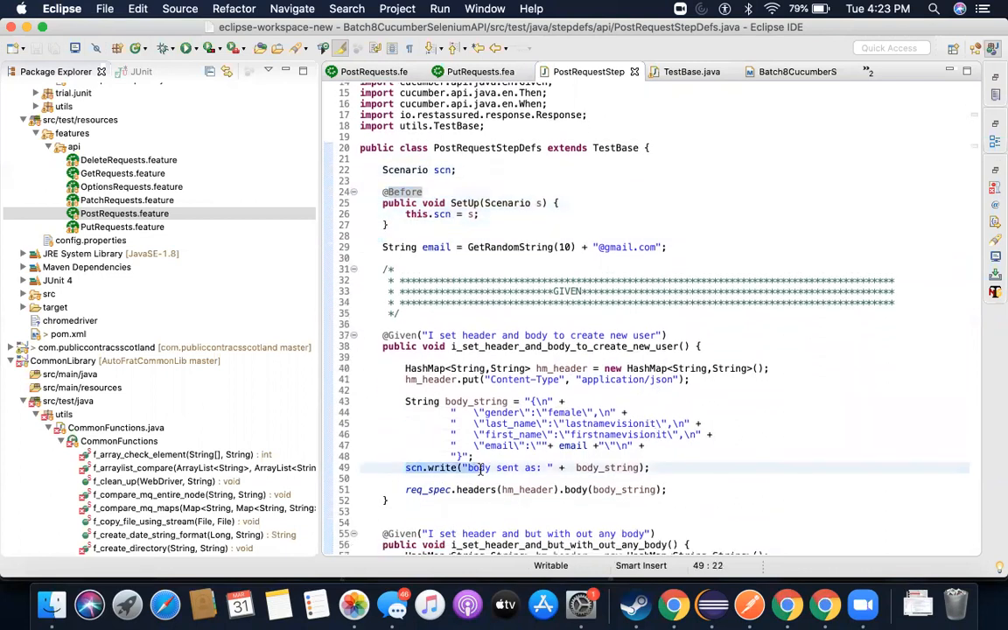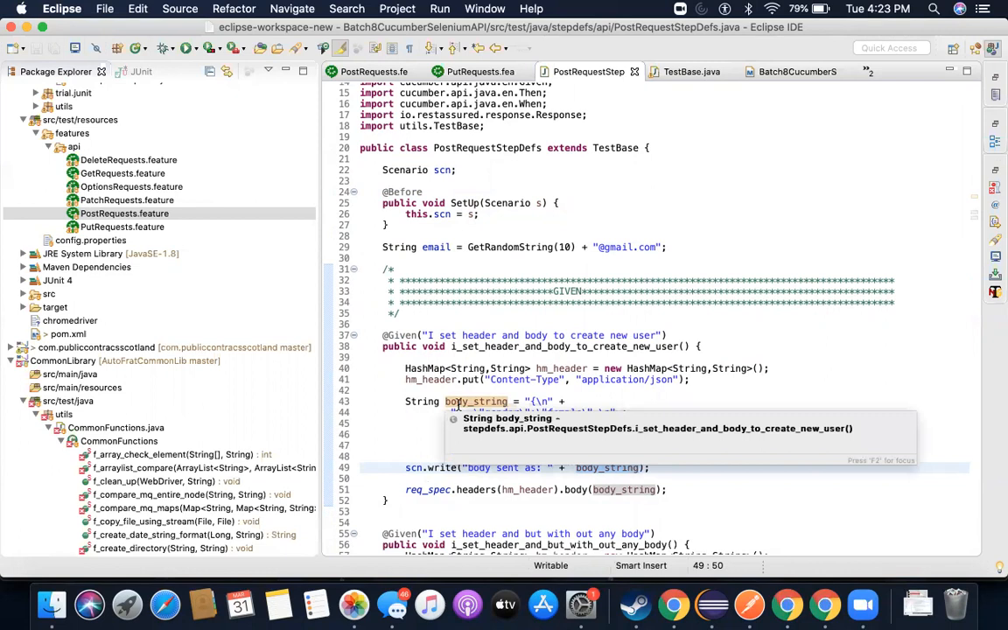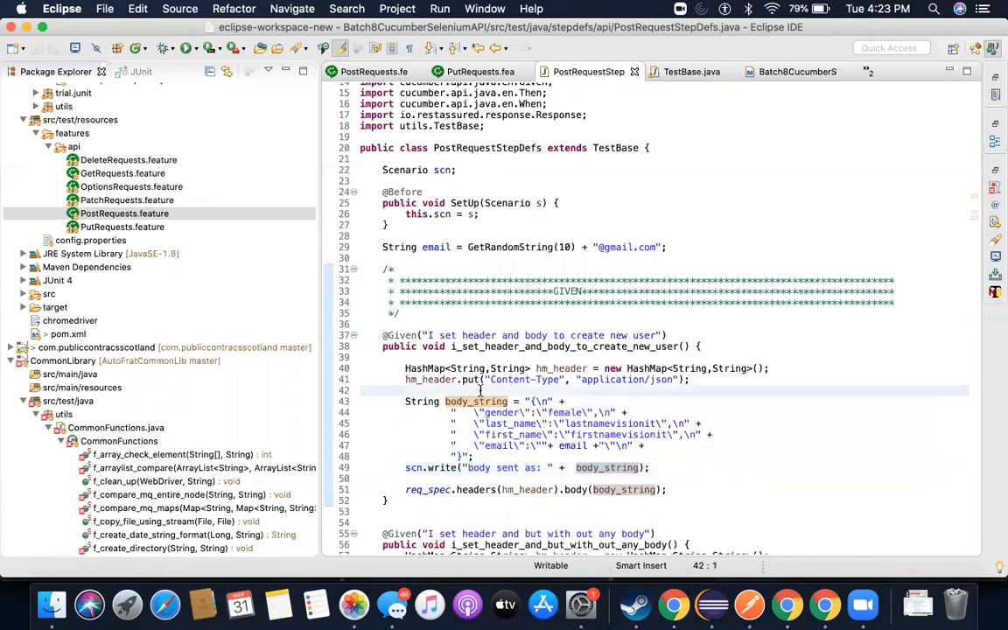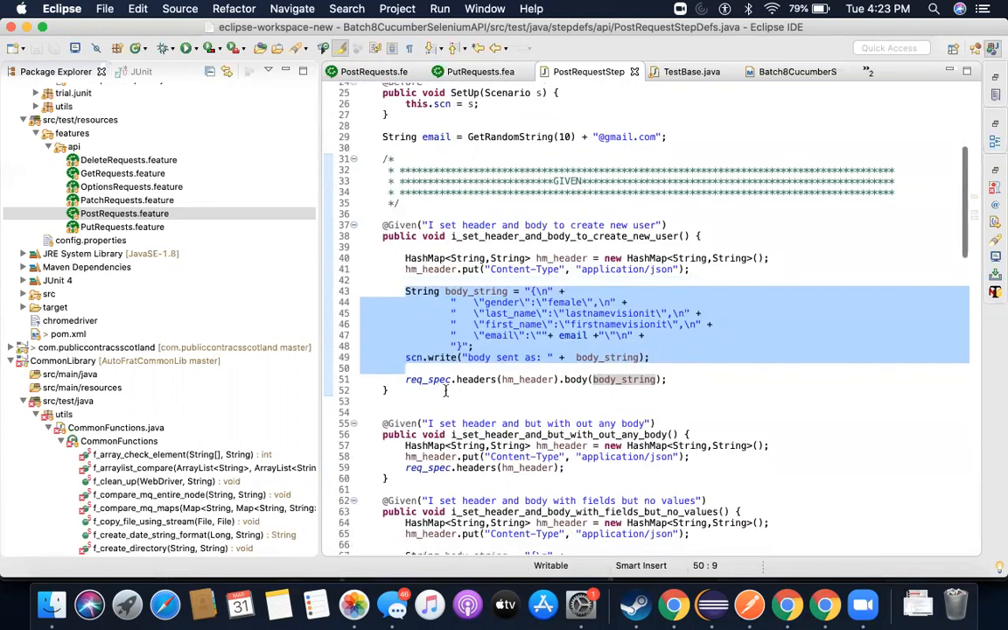So scenario.write body sentence, body string. I am printing it because I wanted to tell the reviewer, the person who is seeing the report, what kind of body I sent with this request. This kind of information has to be logged properly in the report. That's the reason I'm doing it. So here the request specification has headers and body set.